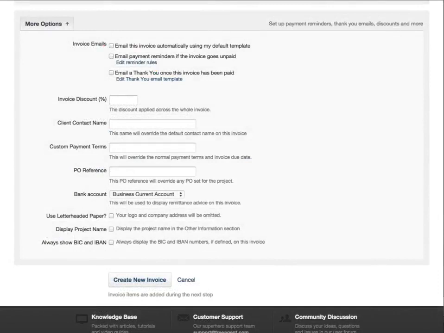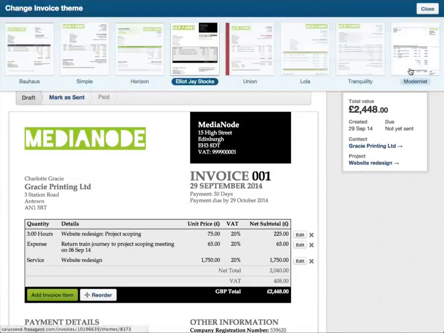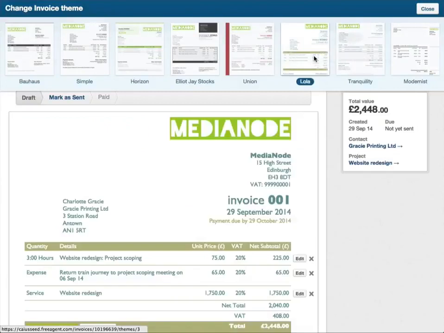To automatically show your bank account details on the invoice for payment, choose the appropriate bank account from the drop-down menu. Once you're happy with the options you've selected, hit Create Invoice. Now you've created the invoice, you need to choose a theme for it. Have a browse through the gallery and choose your favourite design.